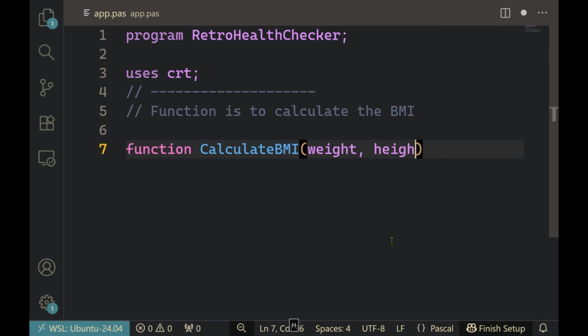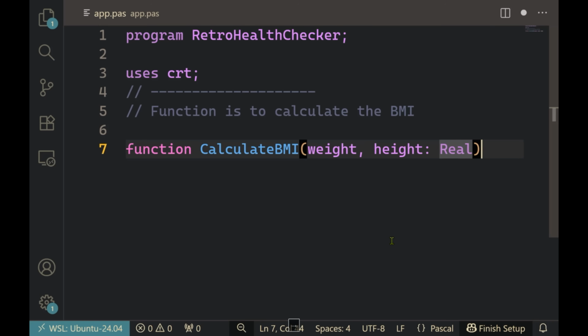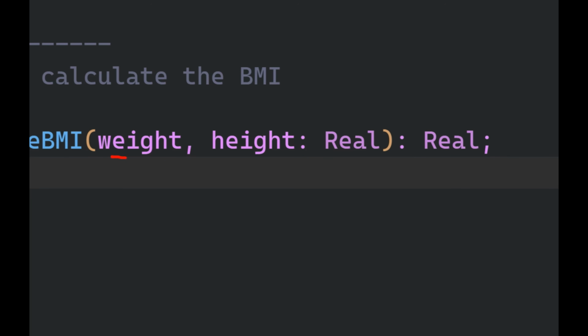And both of them are going to have the real data type. Real is a numerical data type representing decimal numbers. It's basically float in Python, floating points for decimal numbers. That's all it is. So you want input as real, but you also want output as real. So that's the function here. You have weight and height of data type real, and that function should also return a real.